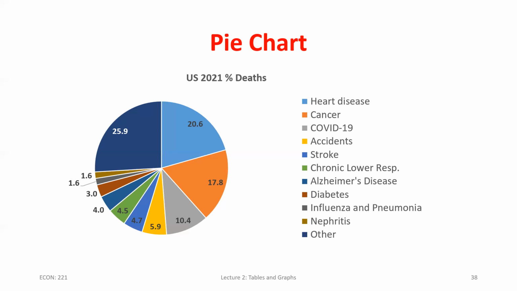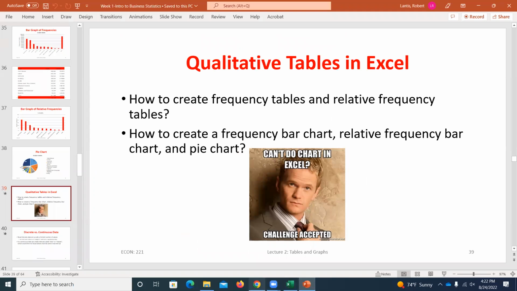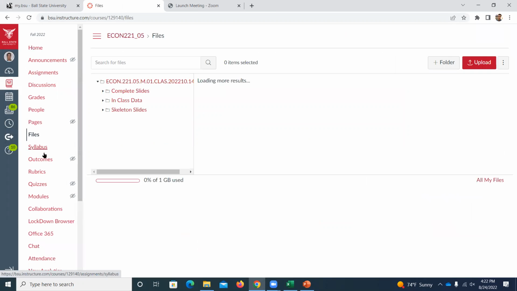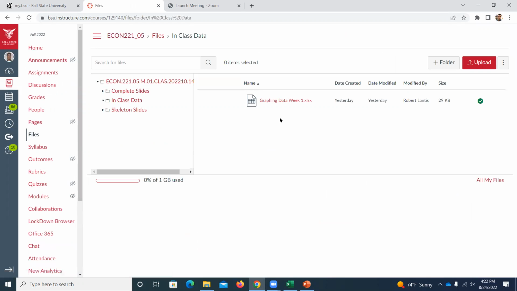I'll show you how we do these in Excel. I think that's what this actually says, right? So we'll do some qualitative tables in Excel, and then probably won't go to quantitative today. I'll probably just show you some more general Excel stuff that sets us up for Monday. So I have on Canvas, under the Files tab, an in-class data folder. And there's this graphing data week 1 file. So I'm just going to pull that up.